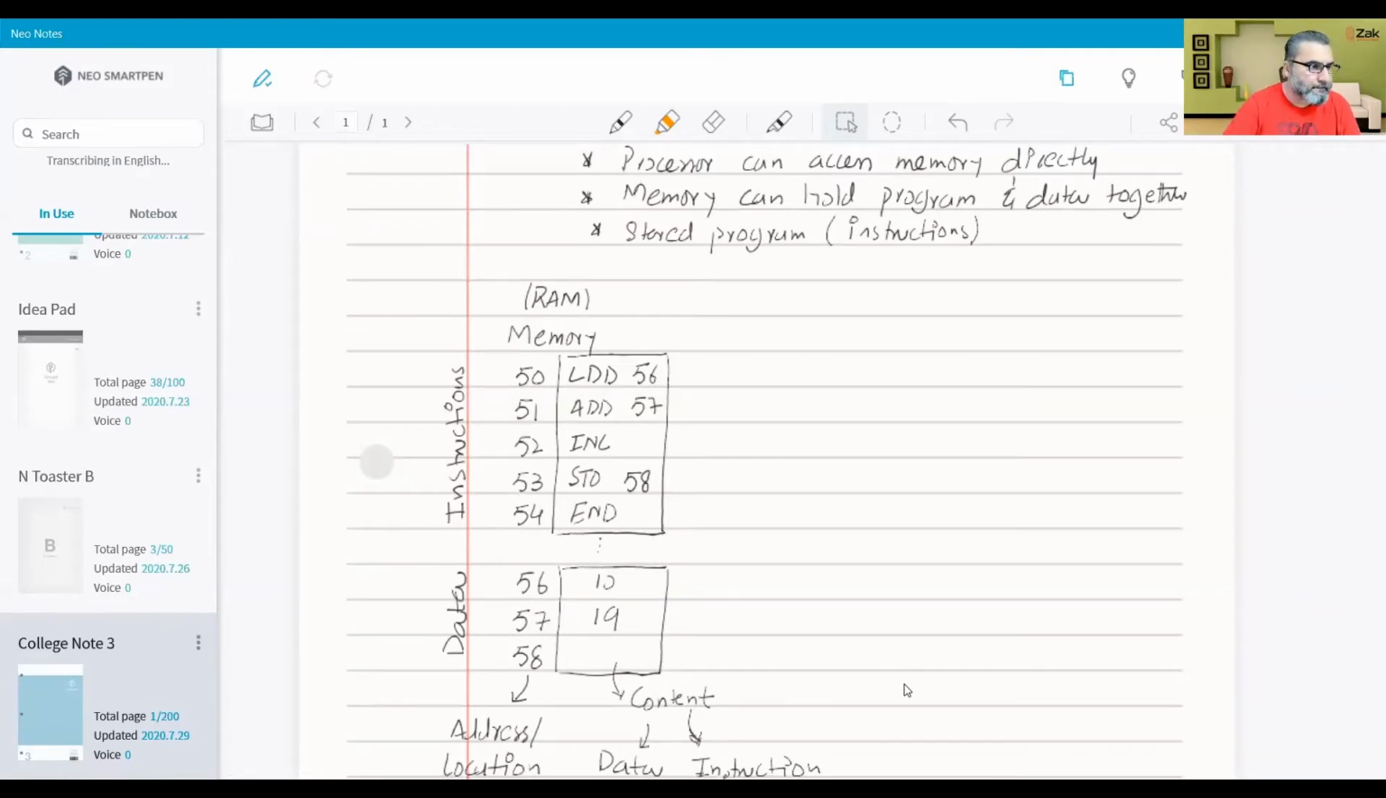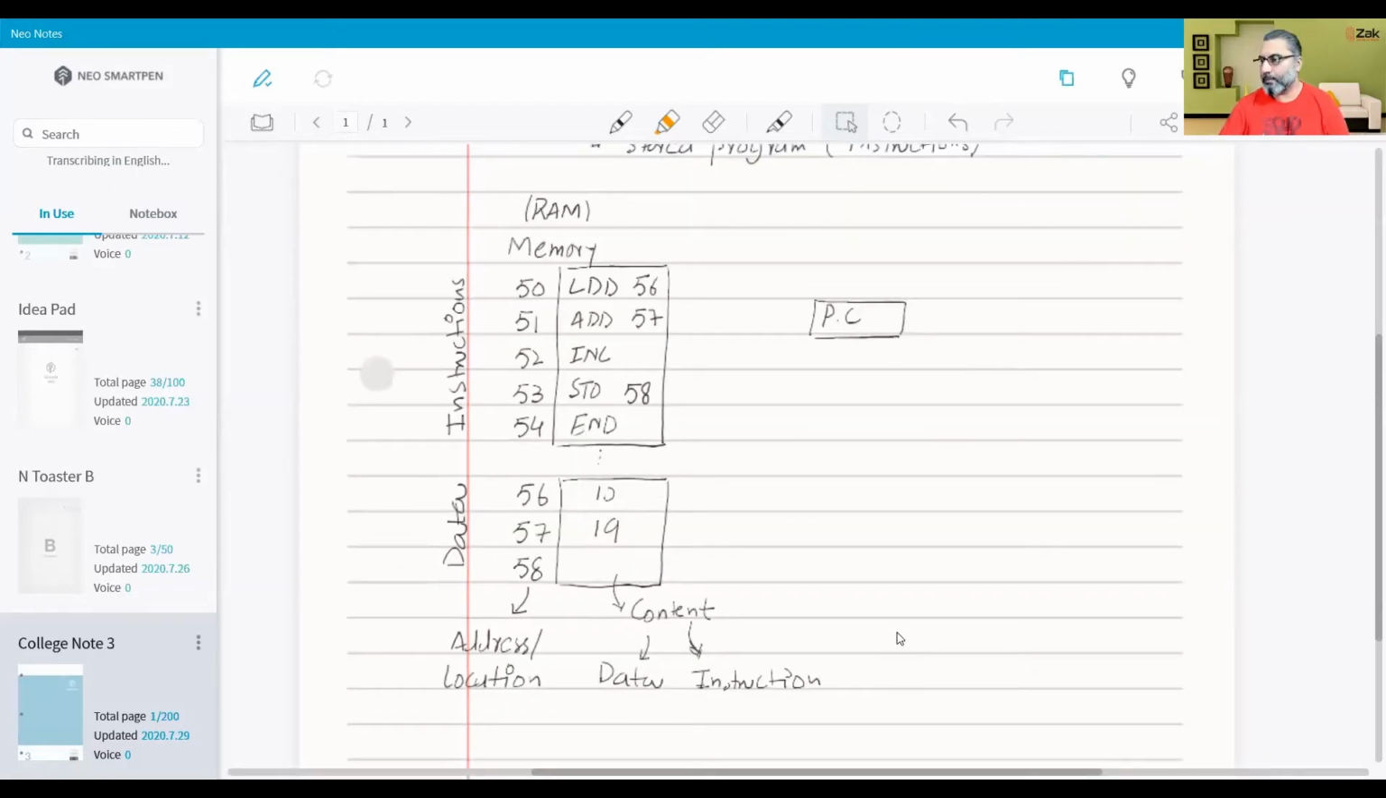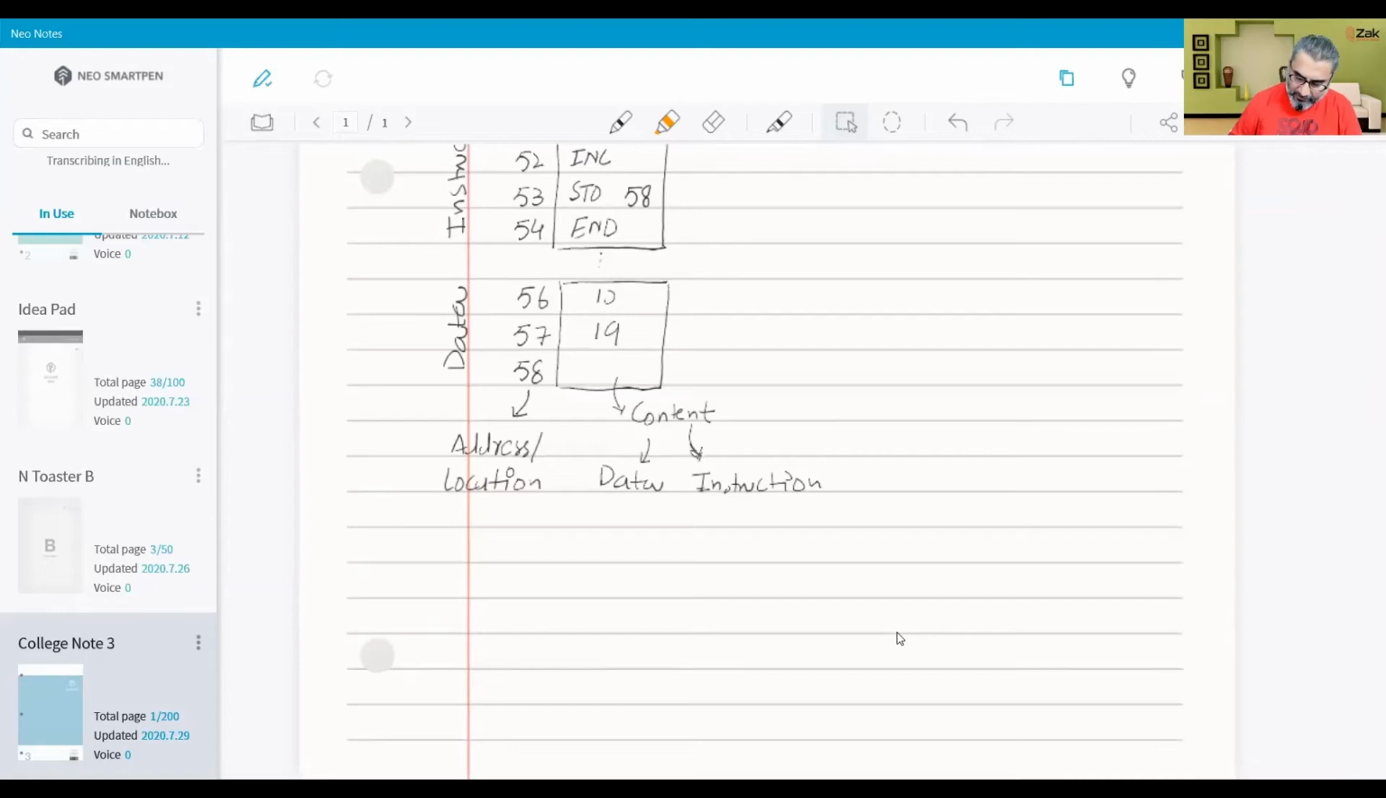Let's say we have got one register called program counter. Program counter register is basically a register which holds the address of next instruction. It holds the address of next instruction.